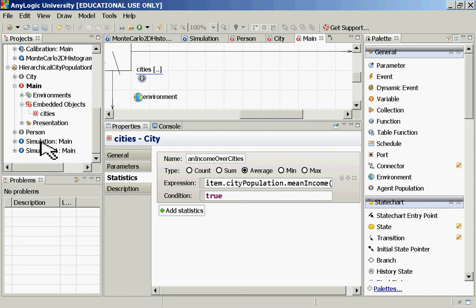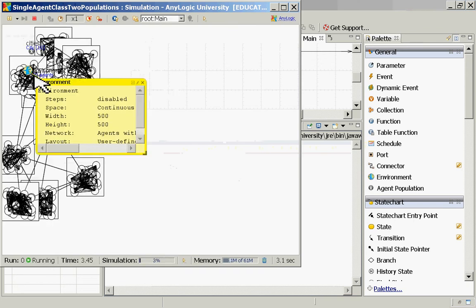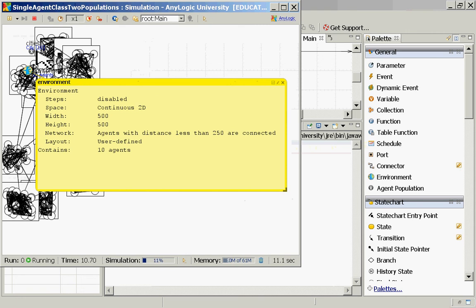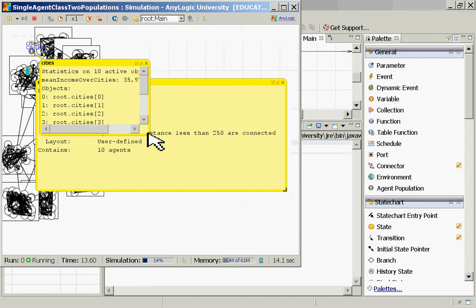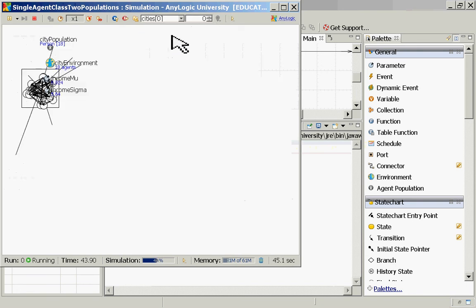Okay, so if we were to run this thing now, we could click on this, and we have associated with the environment, associated with the city population, here we go. So here's the mean income over cities. Okay folks, now the plot thickens yet further. It doesn't provide that as a built-in one, though you could do it manually. It'd be really nice if it were modular.